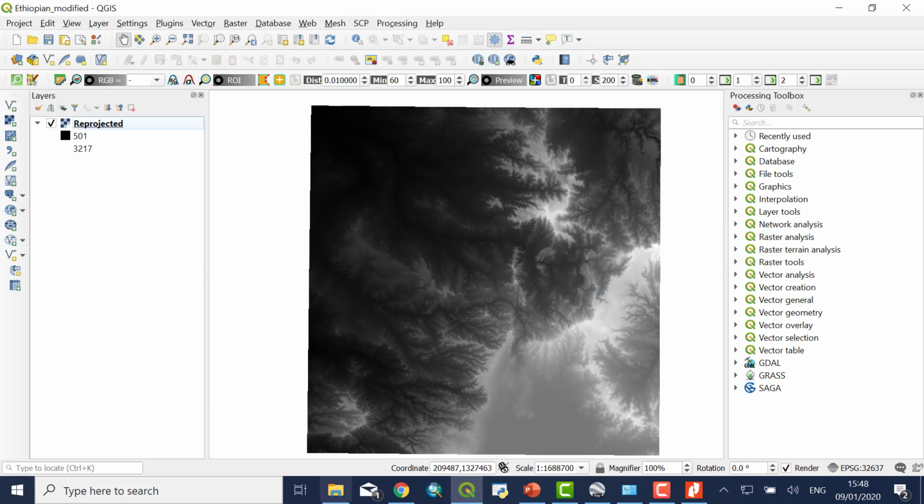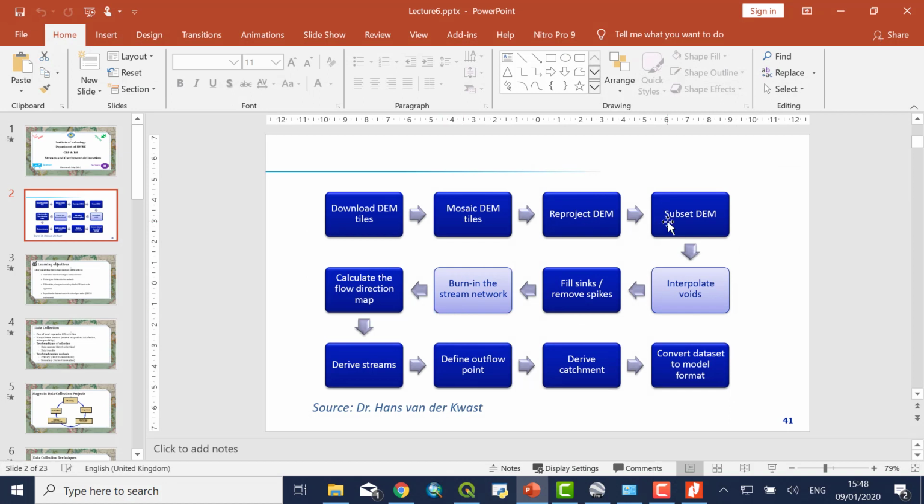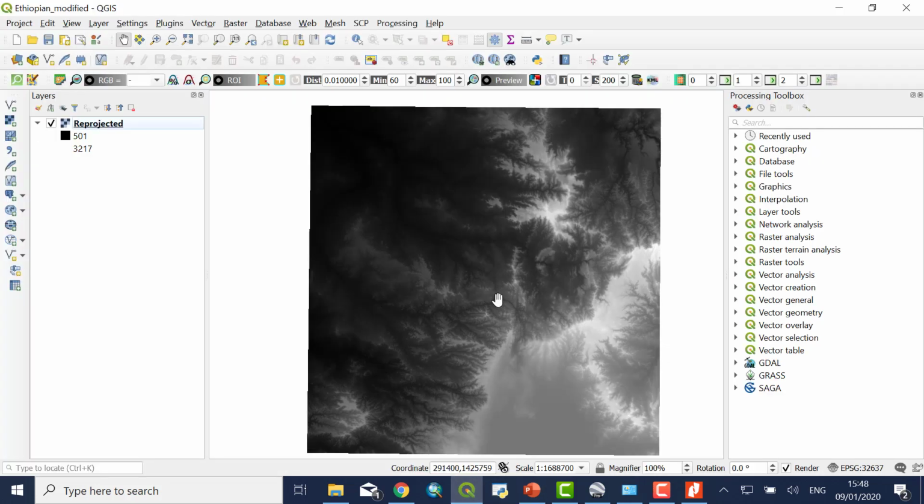Okay, after saving the project, following our generic procedure for delineating the catchments, the next step will be subsetting a DEM. Subsetting a DEM means minimizing the extent. That means I will have a boundary file. I will create a boundary file from the Google Earth environment, and I will minimize the area of extent so that it will not take a long time for analysis, and I will have a more specific project area.